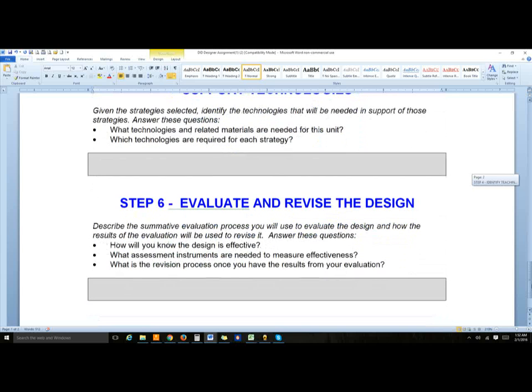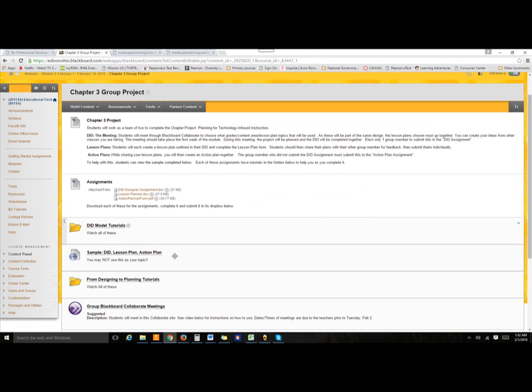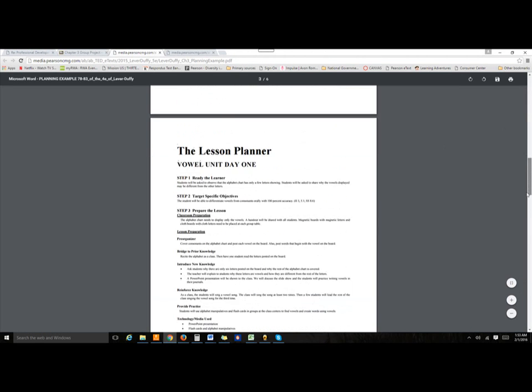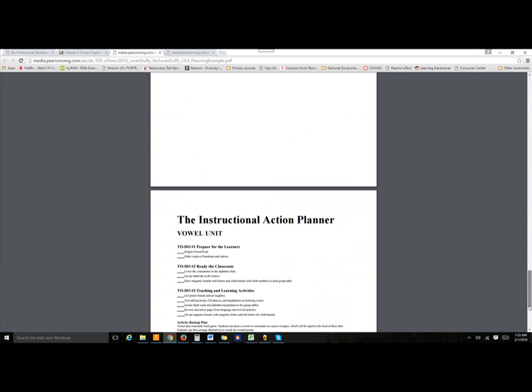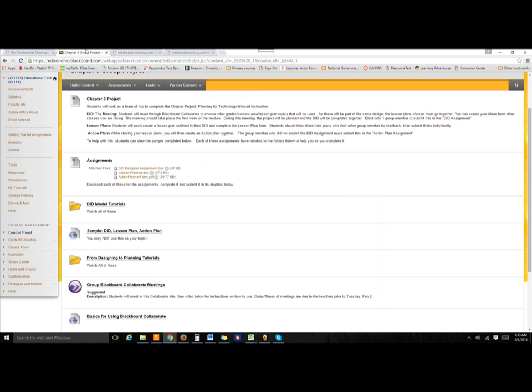What kind of revisions? Now, the way this one is going to work, step 6, you do not do until after you get to the end. If you look at this, there are 3 steps. There's the DID, then you actually create the lesson plan. And we'll do the action plan in a minute. But then the last question is more of the evaluating design. You can do that after you have gotten together and discussed your lesson plan. But you just do this as a group.